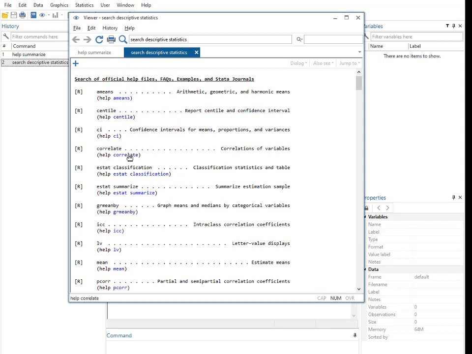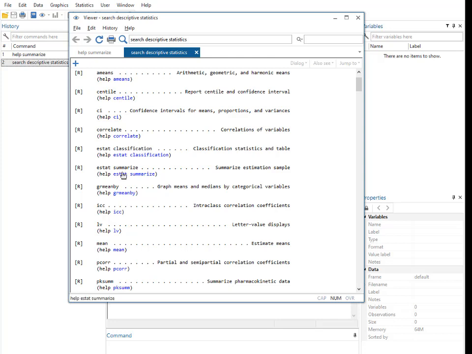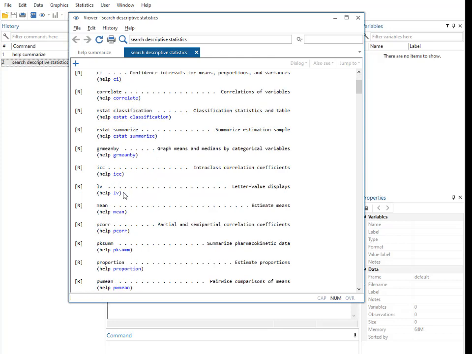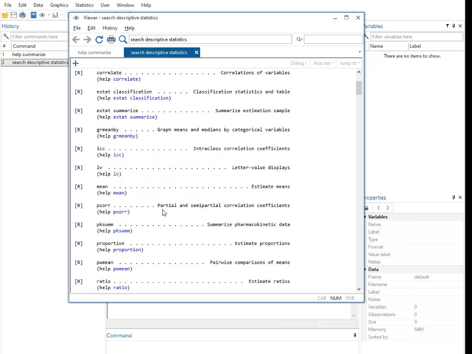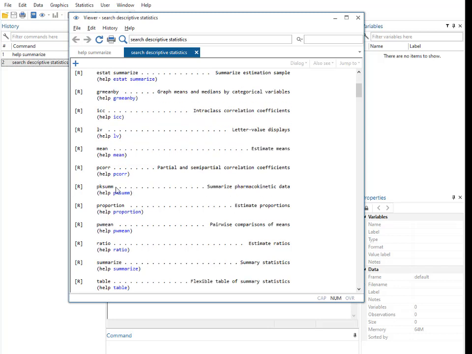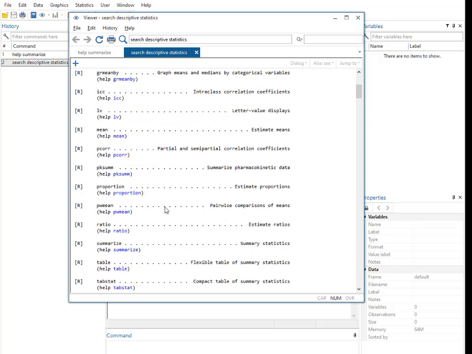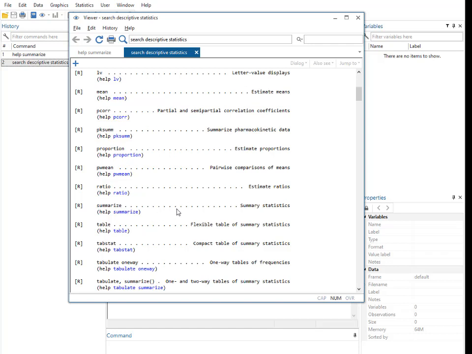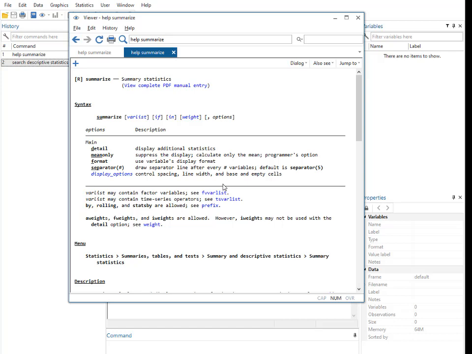So correlate, which we're going to use later. Mean, to work out means. PCA, which is another one we might use later. Proportions. And then we'll look at summary statistics, that looks good. And tables, so it gives you summarize and table, which are things we met last week. And then you can click on summarize, and you're back there.